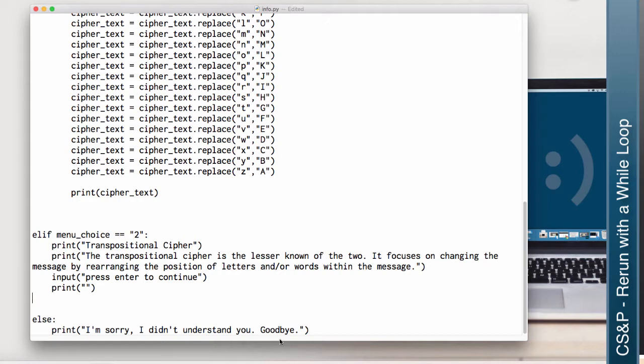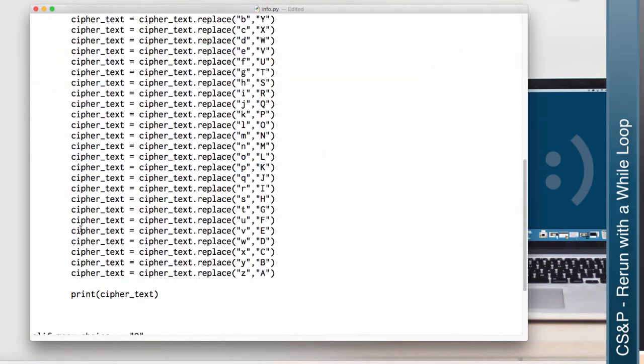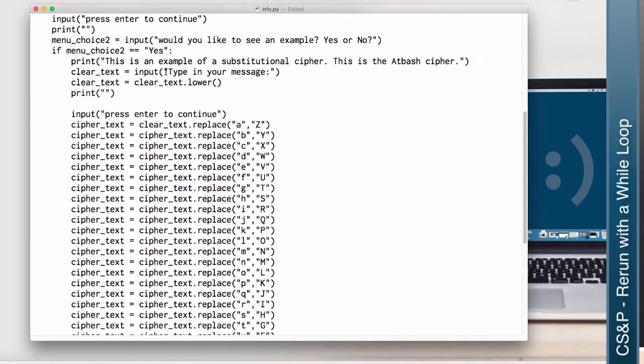What if instead I want the program to rerun? So I can do that using a loop. So I've already discussed conditionals. We've got this if, elif, else statement in here. So that's one type of control flow, and loops would be the other main type.